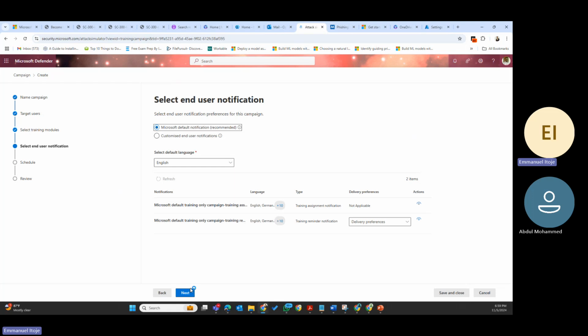It tells me the trainings that are available. I'm able to see the default Microsoft training for training assignment notifications. So these are the things that came with that particular option that I selected for email.